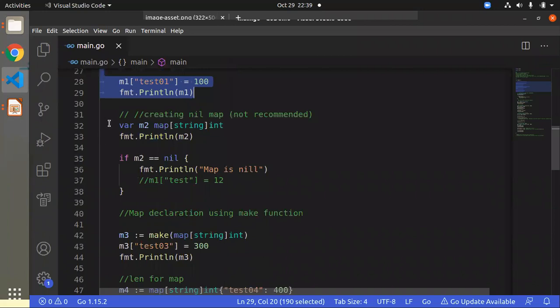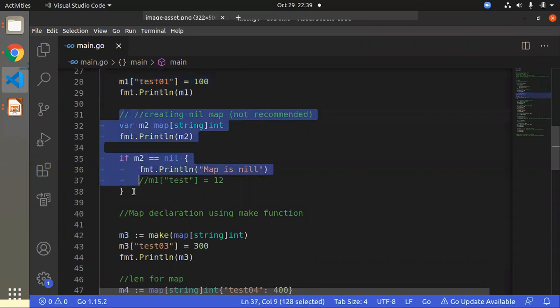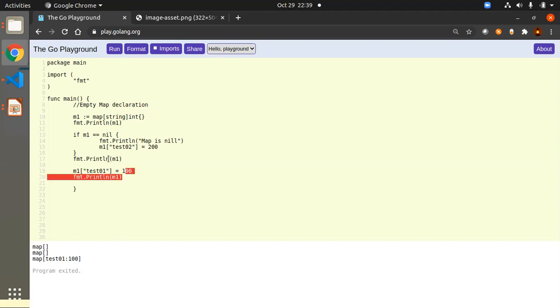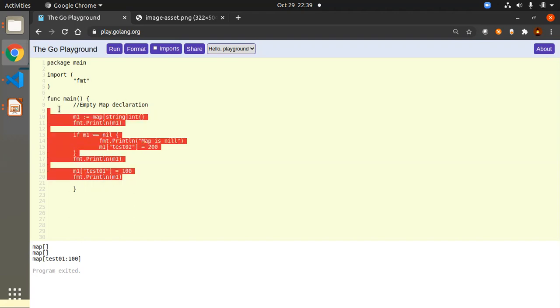Okay, next one, creating nil map. Generally, creating nil map is not recommended or it's not required at all, but sometimes it may be useful, that we will see in later stage. But at this point, we will understand how to create the nil map and how it behaves when you try to do something.